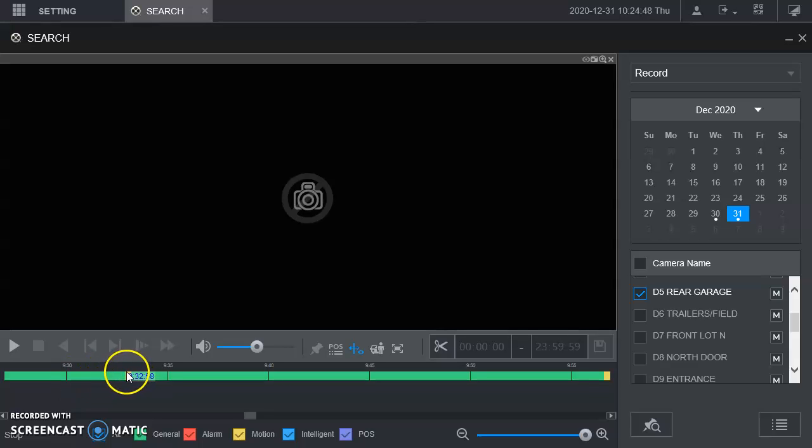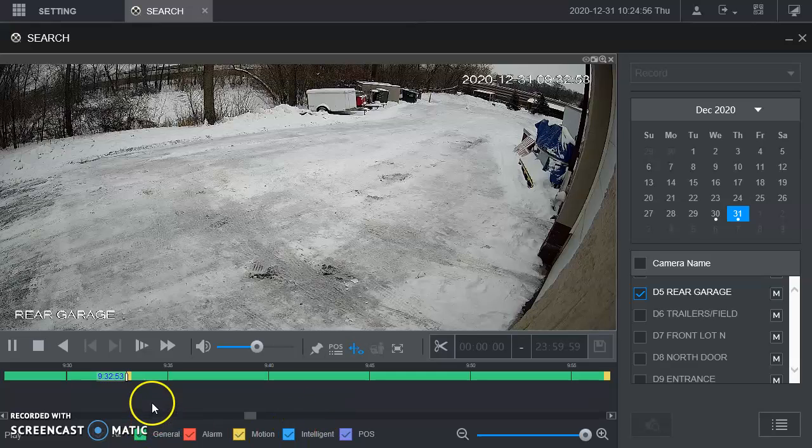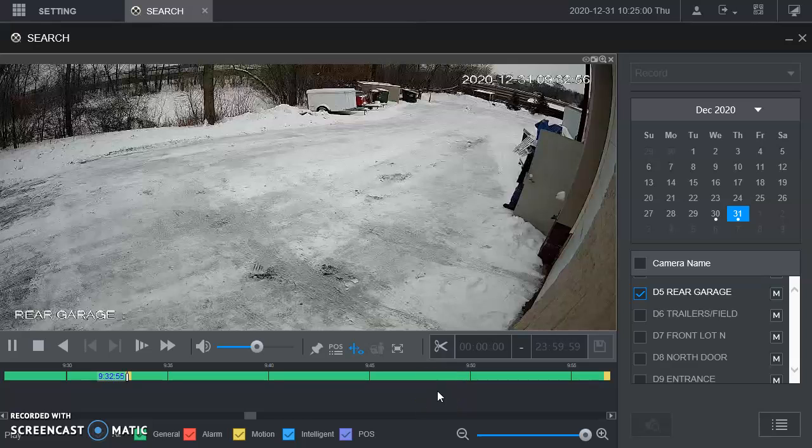So if I want to see what this is, I'll just click just before it and let it load, and it's going to play that event. So here we have our motion. Looks like we have somebody leaving the shop.